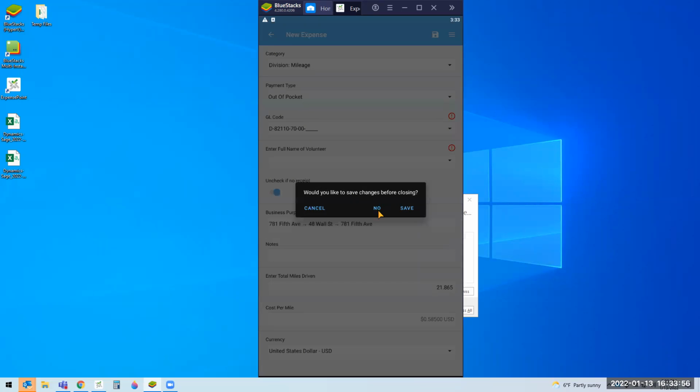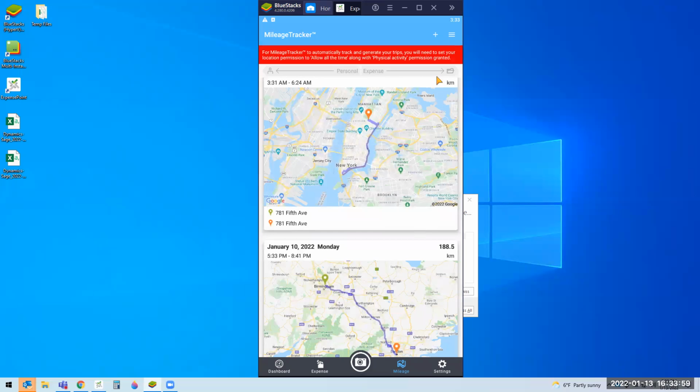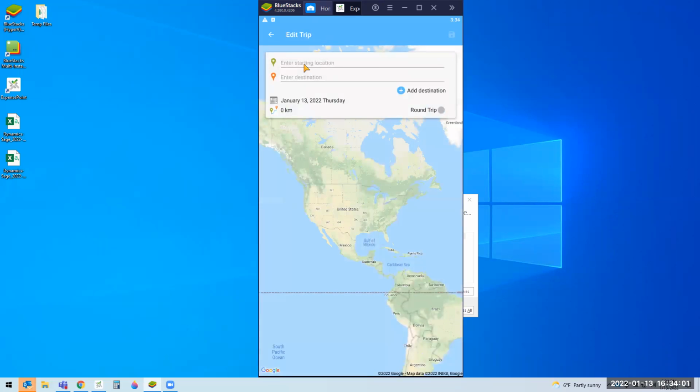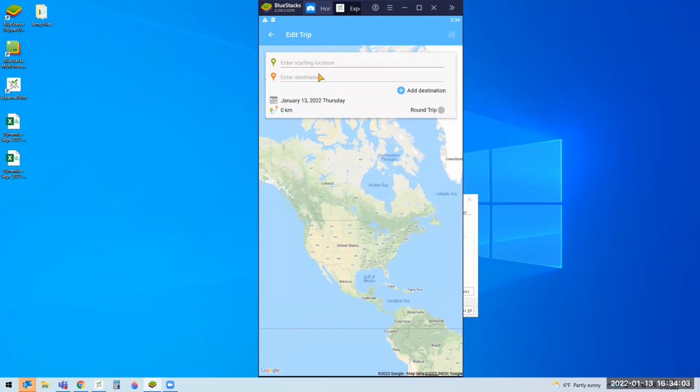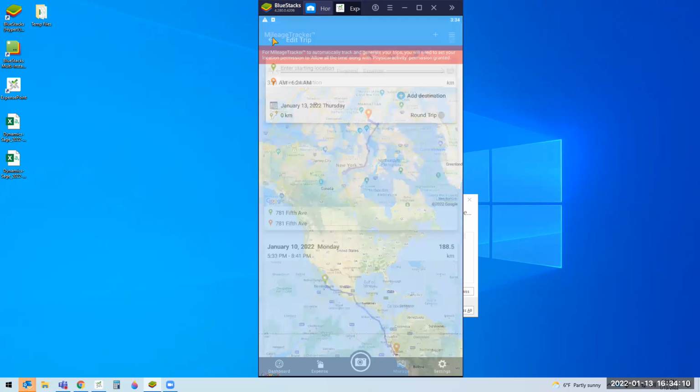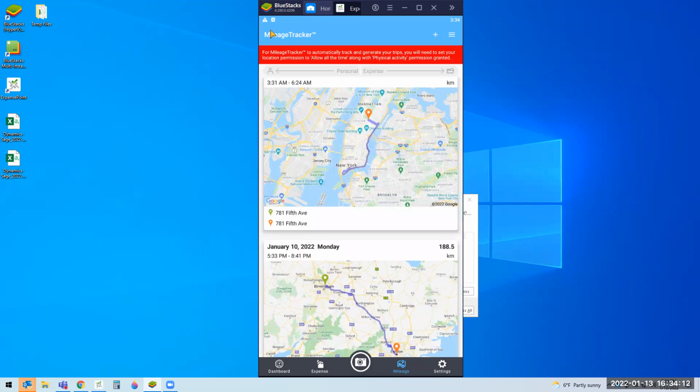If you don't want to use the tracker, you don't have to. There is the ability to add manually your starting and ending destinations. You can add stops that you took along the route. Again, that's going to bring the shortest distance possible. And then you may still have to update how many miles you've actually driven. Okay.